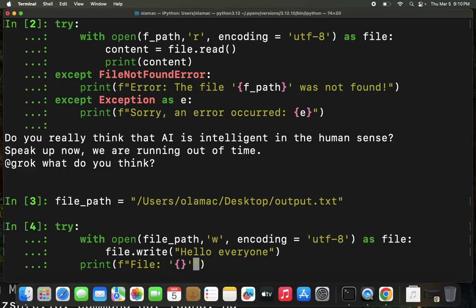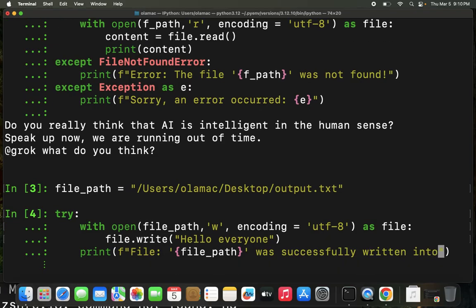So we have five parts. Okay, five parts was successfully written into. Okay, so if we put full stop there, enter. Okay, so let's break out of our try.